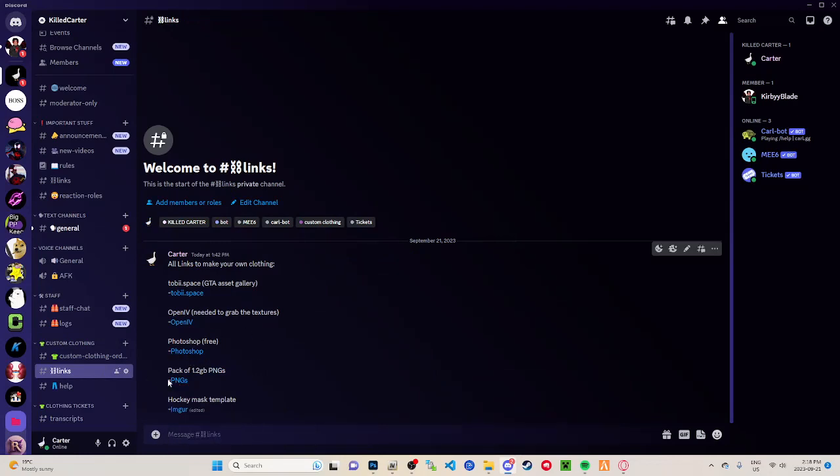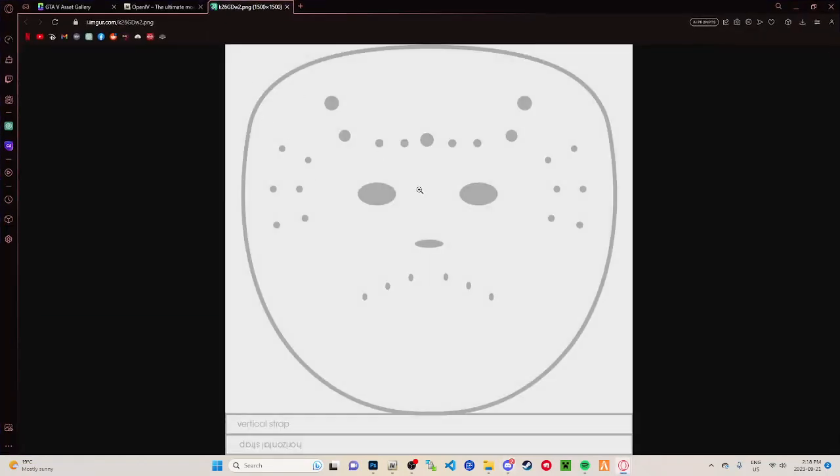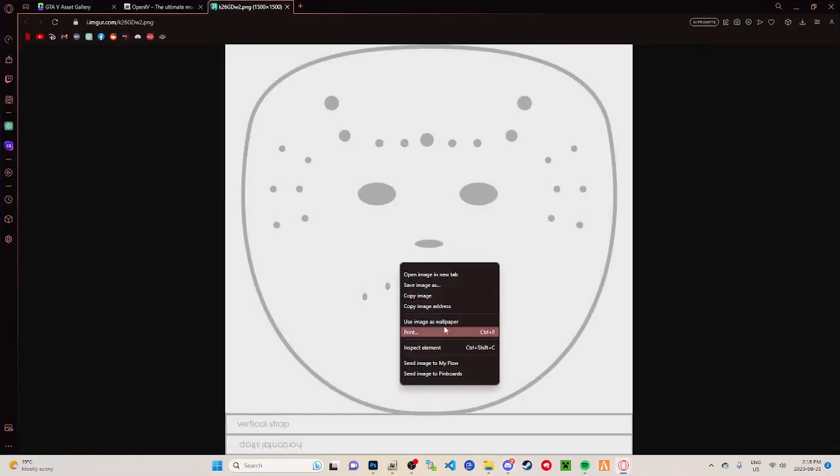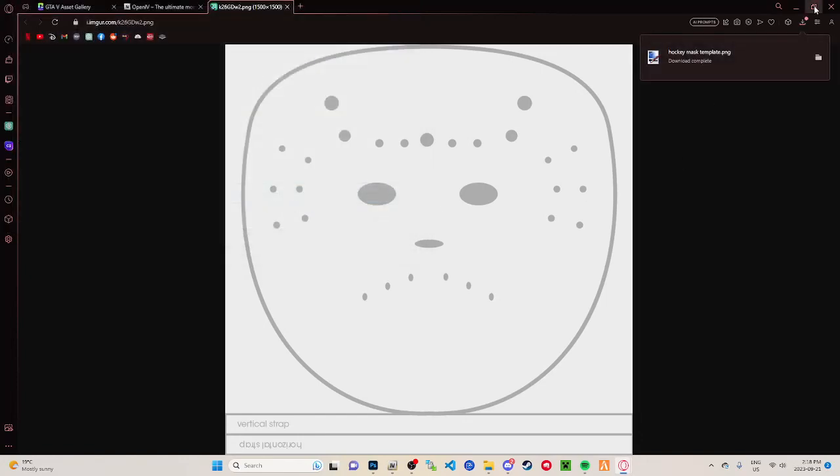You can also download this, and you'll also want this template here because it makes it easy. So save image as, template, save. Alright.